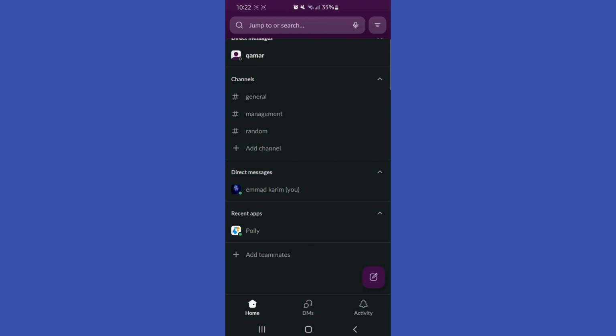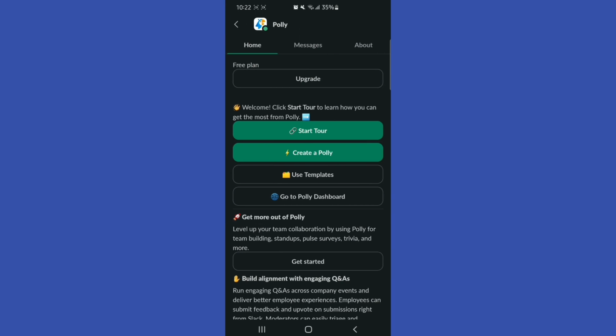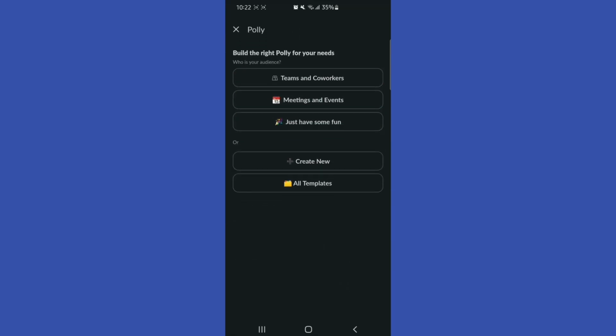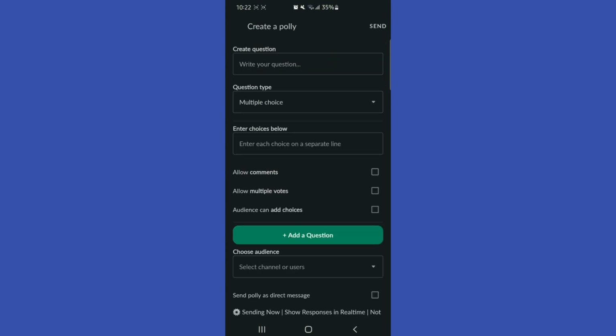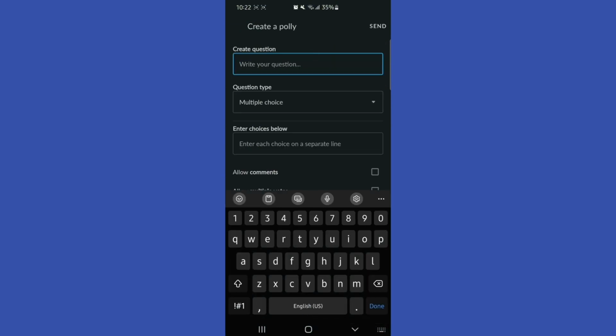Now just click on this Polly icon and in here click on create a poll. Now in here click on create new. Now in here write a question. I will go for do you like cheese?